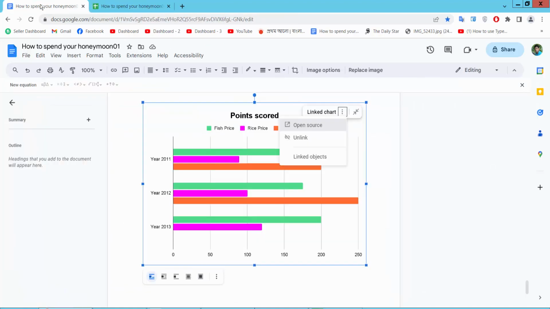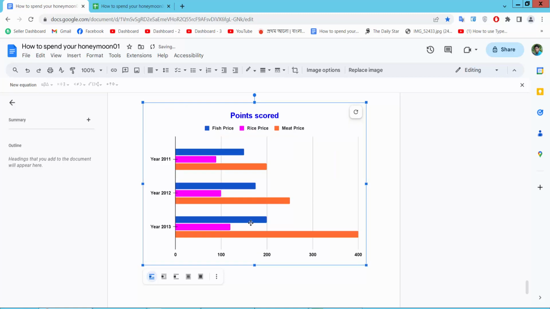And finally, go to the Docs document and select update. And see this is already updated.